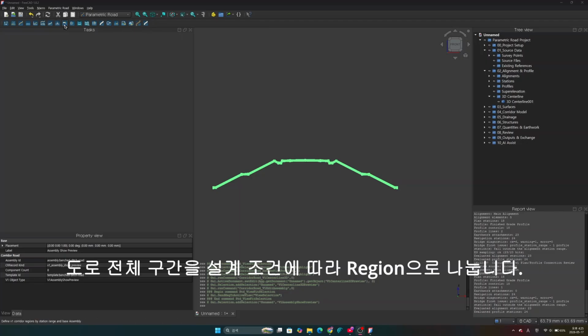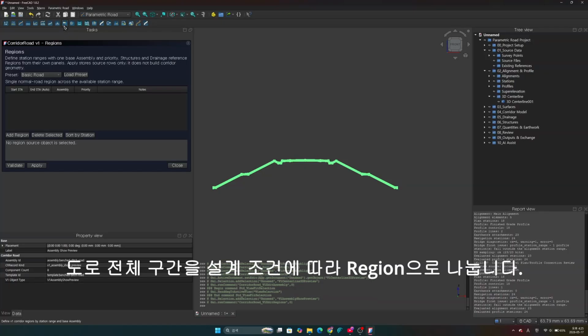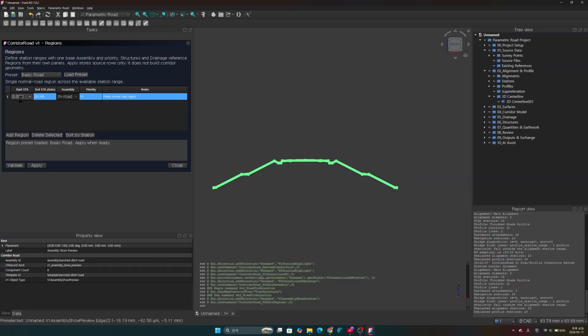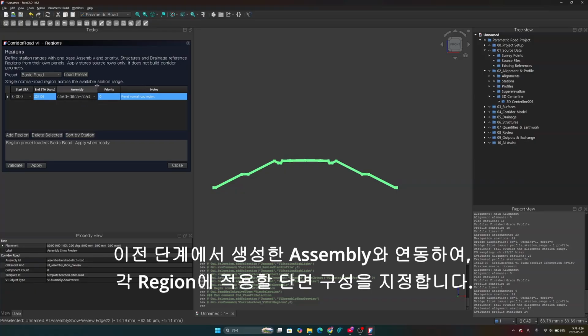The entire road section is divided into regions according to the design conditions. Using preset region data, the road cross-section application structure for each segment can be set up quickly. By linking with the assembly created in the previous step, the cross-section configuration to be applied to each region is specified.